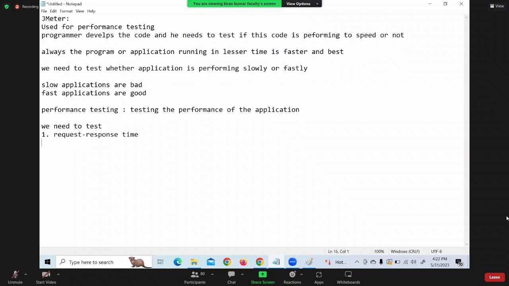So we need to test request response time. What does request response time mean? Say, for example, I hit a page, www.flipkart.com. You have issued a request, and within how much time this flipkart.com page has been rendered. You have to see the response of that flipkart.com. That is the request response time.